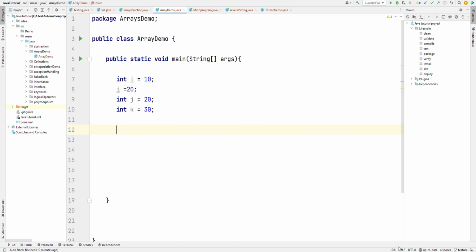To overcome this, we can store multiple values in a single variable. It can be achieved by arrays. We can assign multiple values to a single variable, or we can store multiple values in a single variable. It can be achieved by using arrays. Let's see: int, square braces open and close, a equal to, and we can give the values in this.